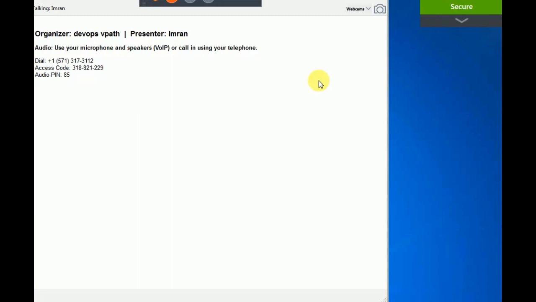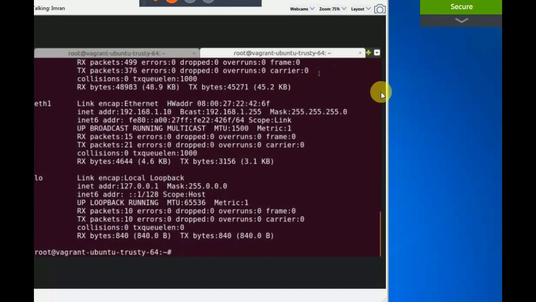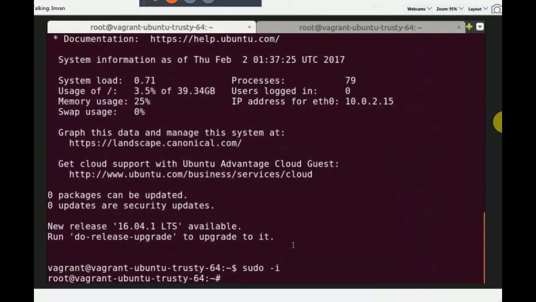Okay, so I'll share the terminal with you. That's the Nagios server, 1.10, and this is going to be the client. Let me shift it to the right hand side. So the right hand tab is the client, the left hand tab is the server. Sorry, I did not name it properly because of the hurry.